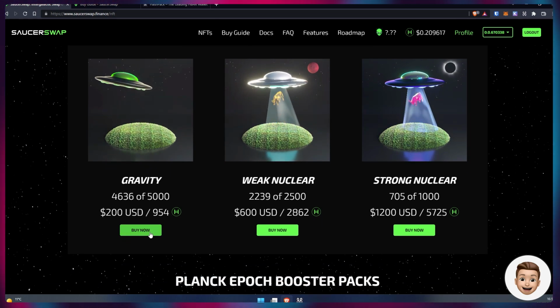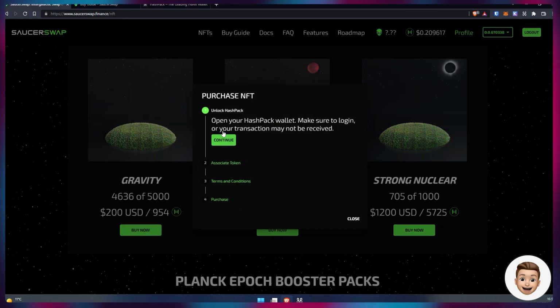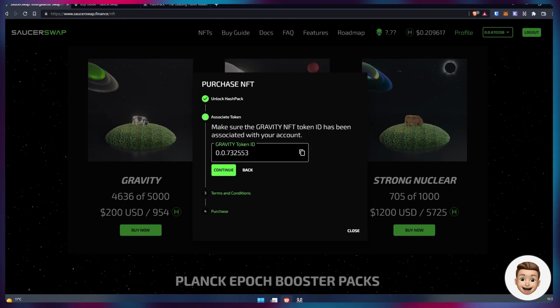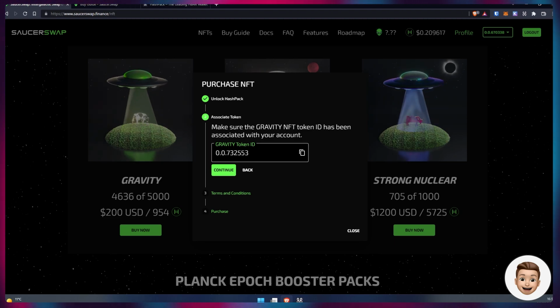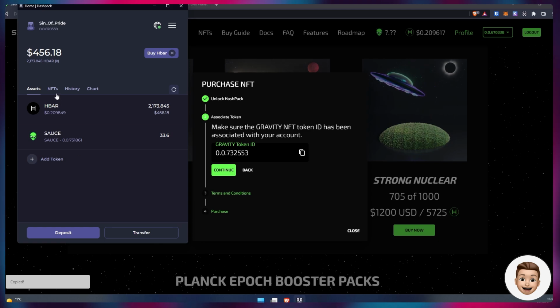So if I wanted to buy the Gravity NFT, I'd click buy now, open your Hashpack wallet, make sure you're logged in. So I hit continue. Make sure the Gravity NFT token has been associated with your account. So we'd click copy. We go back to Hashpack.